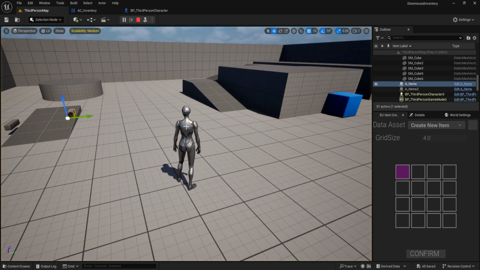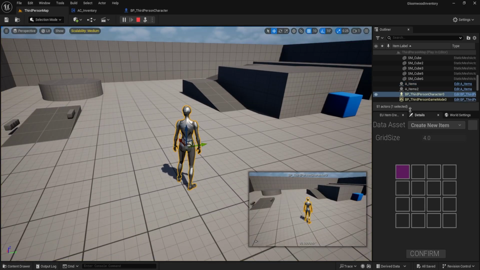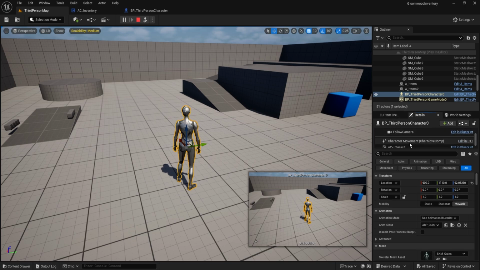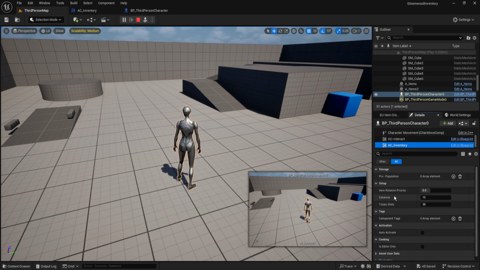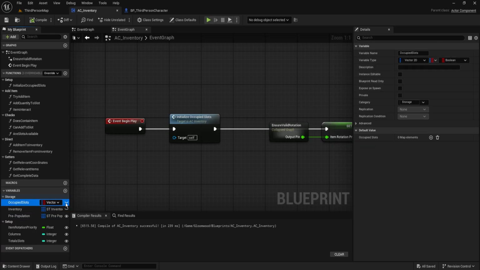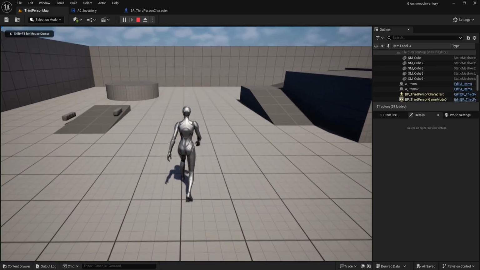And if we eject by pressing F8 and click on our character, look at the details, go down to AC inventory, we can't see anything because I forgot to do something. We want to make sure this is visible and this is visible, just so we can test for now. So let's redo that.